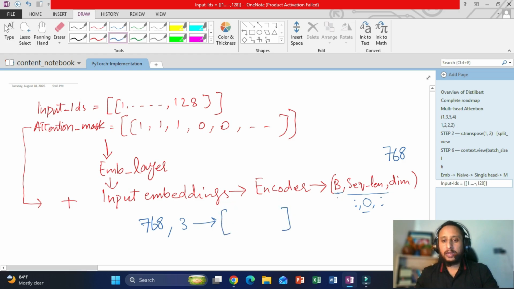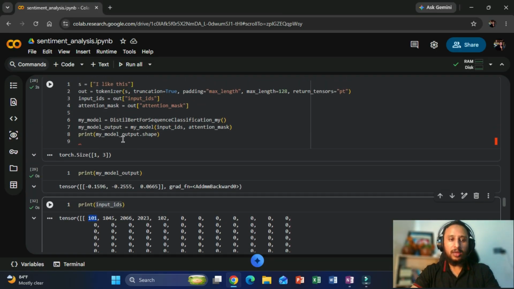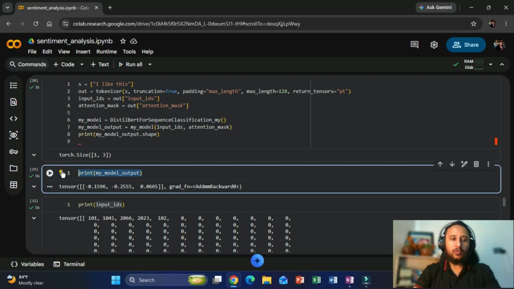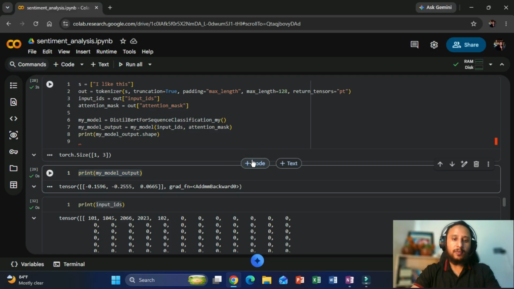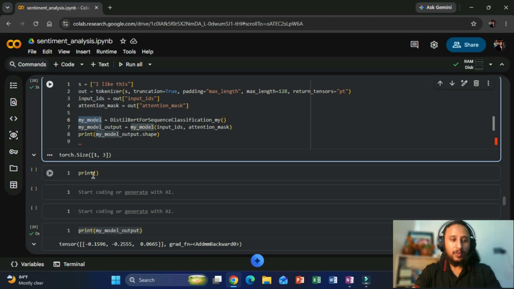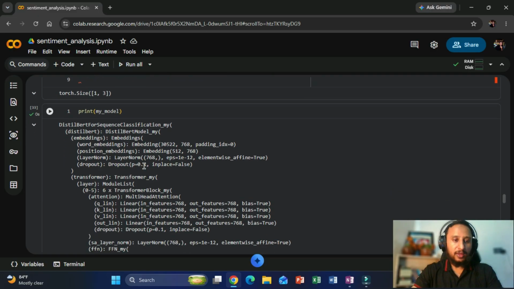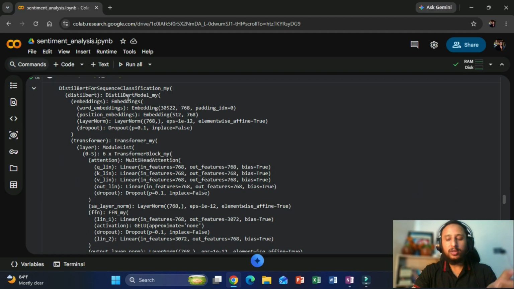So if let's say we have 3 sentences, then we will have 3 CLS tokens, and for each CLS token we will have 3 logits. And that is exactly what we are getting over here. Now I'll just quickly check the model architecture and show you. So this is my model now, and you can see it has the same structure as the original one.